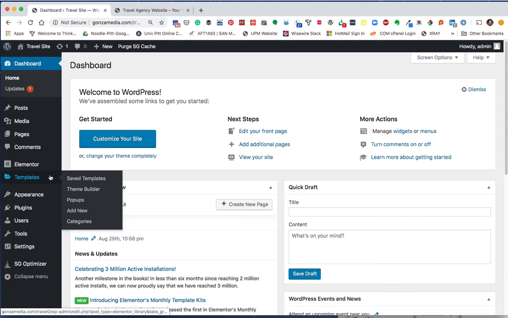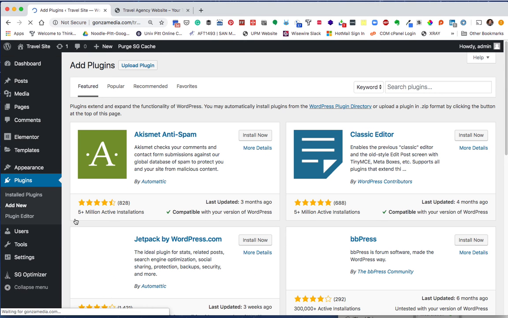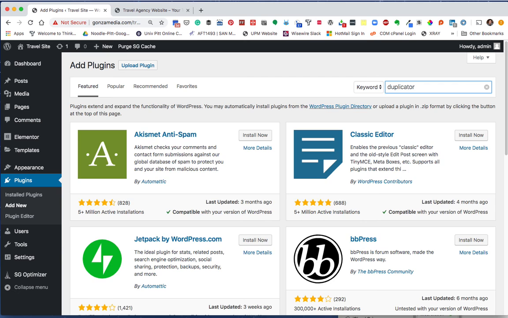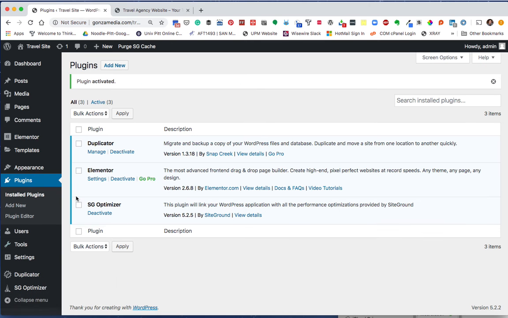You may also want to, at this point, install another plugin by selecting Plugins, Add New, and the one you want is Duplicator, and that'll allow you to save your work so you can come back and you don't lose anything. So Duplicator WordPress Migration plugin is the one you want. Click on Install Now and then activate it. And notice that now I have these two plugins. Now we're ready to begin building our home page.